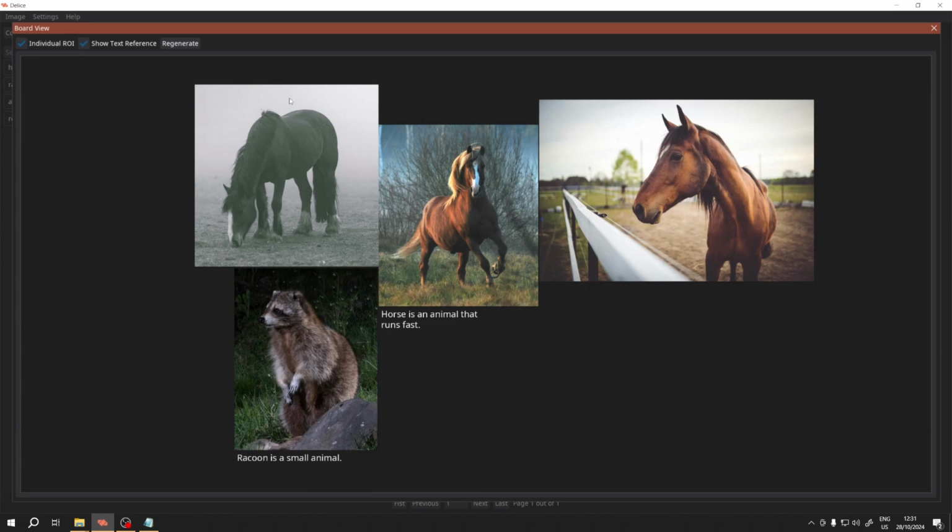For instance, in case of this horse, we had the entire image that has a lot of background, but we are interested only in this horse, so we created a region and assigned a tag animal to this, and now when we create the mood board, we see only this region.